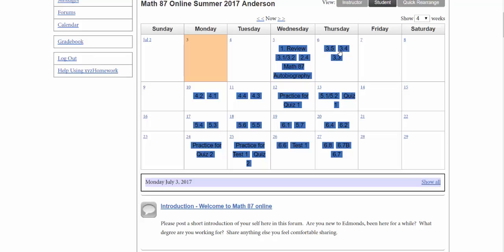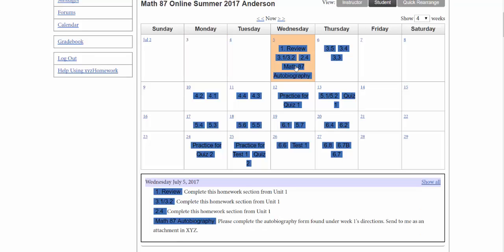And you'll see each day there's a listing of the sections, and when you click on a day and you go right below it, it'll give you brief information about the assignments, letting you know what unit it's from and anything other special that's going on that day.